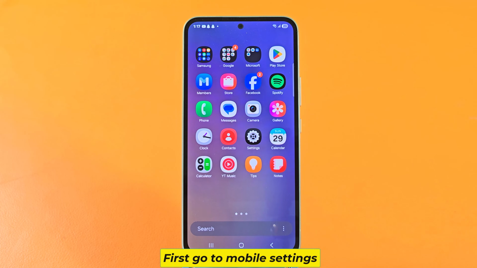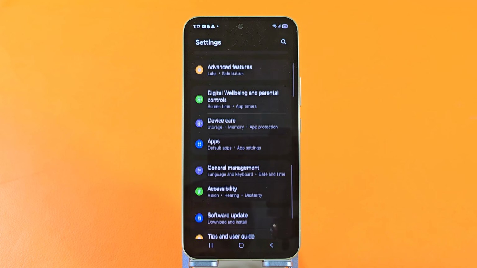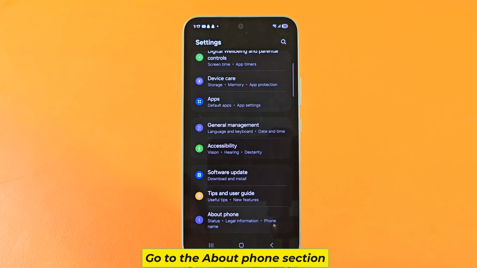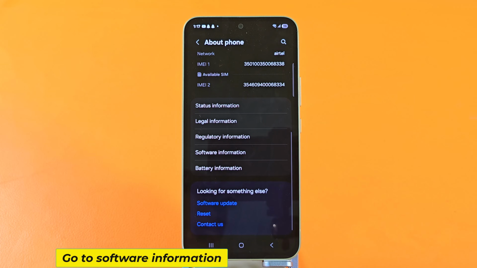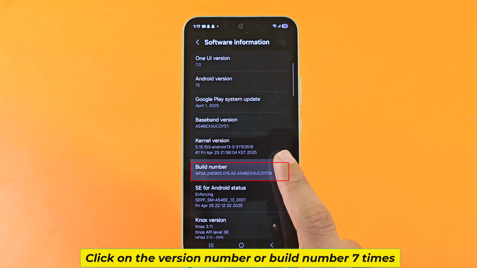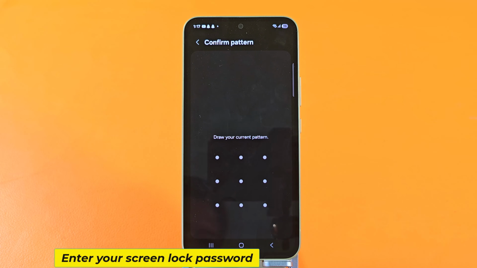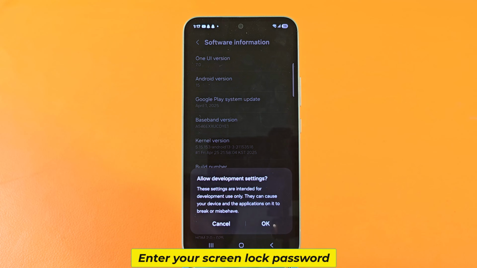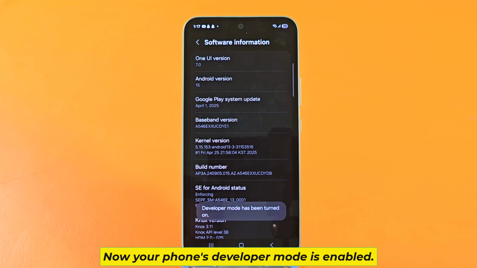First, go to Mobile Settings. Go to the About Phone section. Go to Software Information. Click on the version number or build number 7 times. Enter your screen lock password. Now your phone's developer mode is enabled.